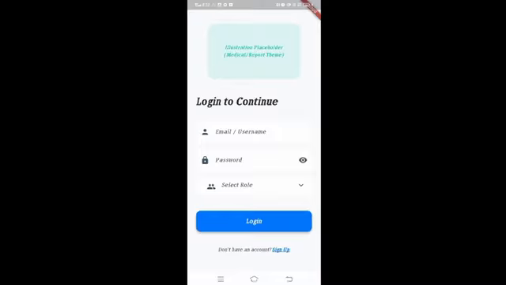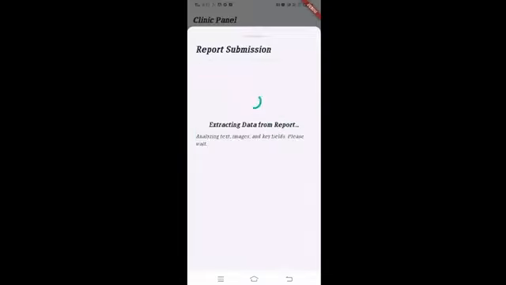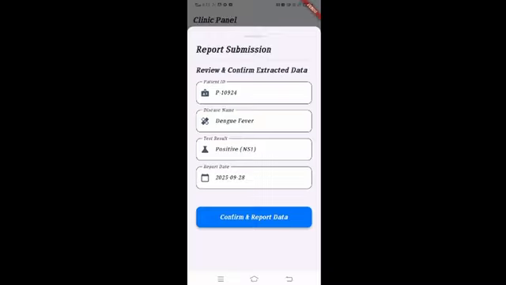We enter this application as a clinical member. Once we enter as a clinical member, we want to put in the patient report, so I press submit new report. Once I submit the report, the data is extracted from the patient report using PyTesseract and an OCR ML model. The patient name and those details are not added into this extracted data, because we are providing data privacy by having anonymization or pseudonymization on patient reports.